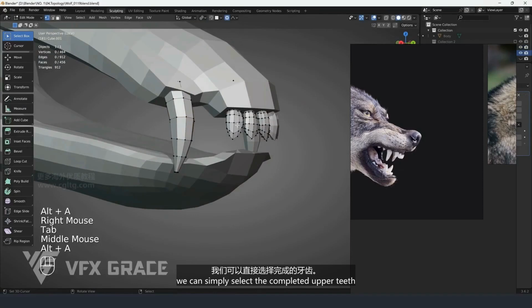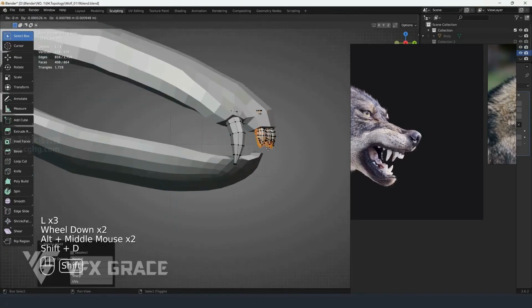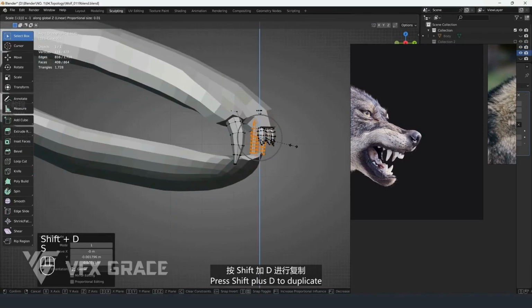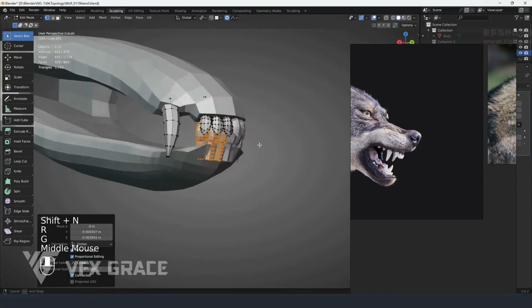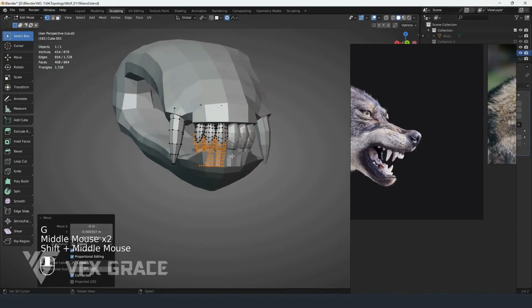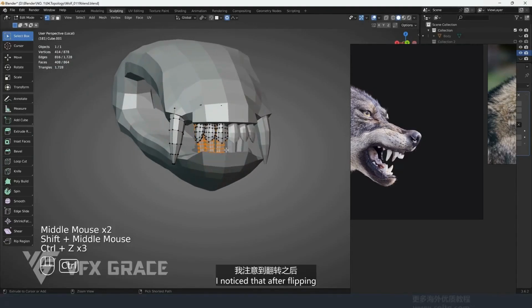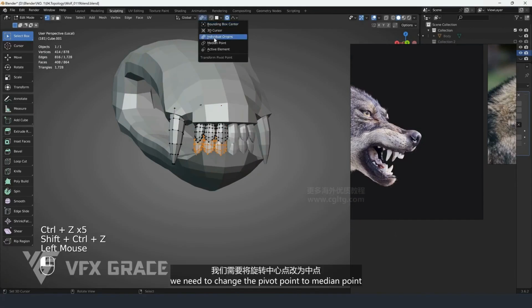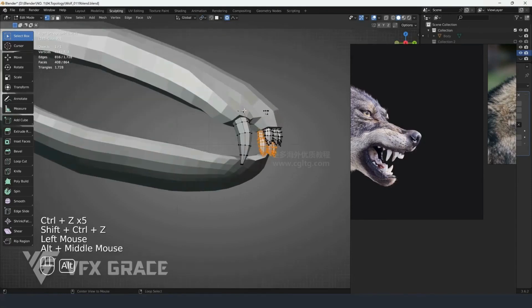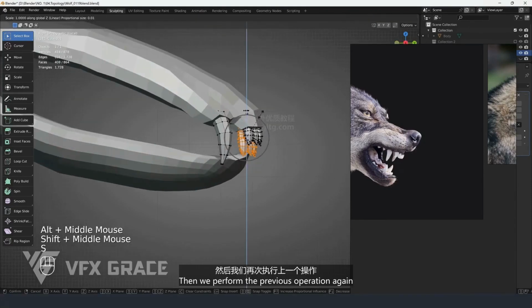Okay, we can simply select the completed upper teeth. Press Shift plus D to duplicate. Then press S, Z, -1. I noticed that after flipping, the effect is not right. Let's undo it. Before flipping, we need to change the pivot point to median point. Then we perform the previous operation again.